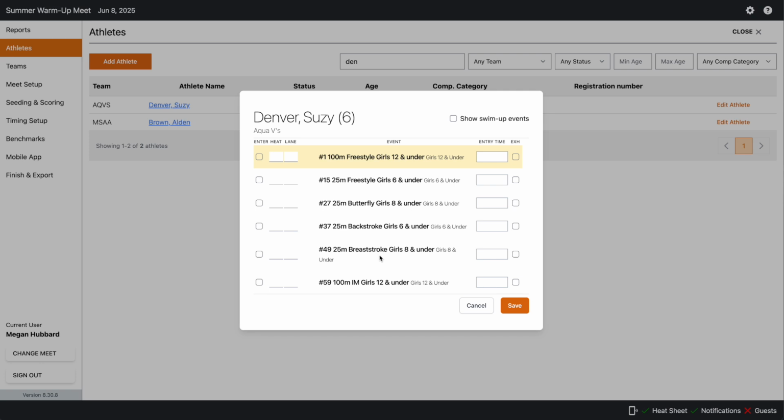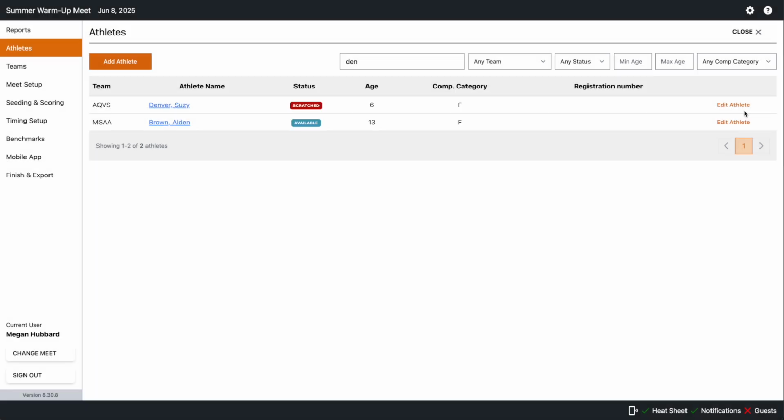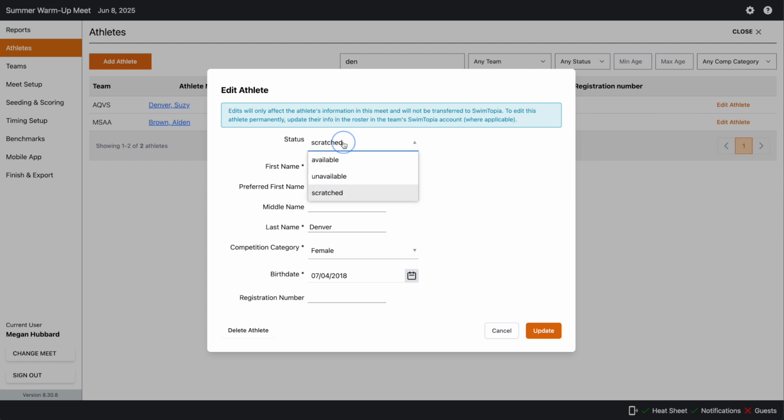If we did this in error, we could re-enter them into their events by clicking on their events again. They will still show up as scratched. Here, you would need to go back into Edit and change them back to available.